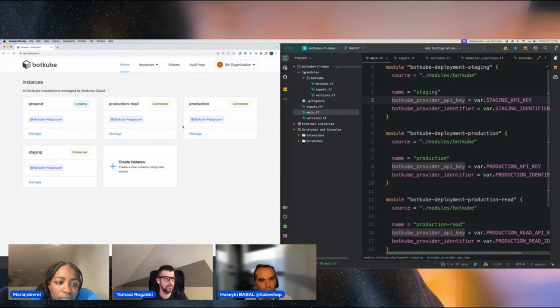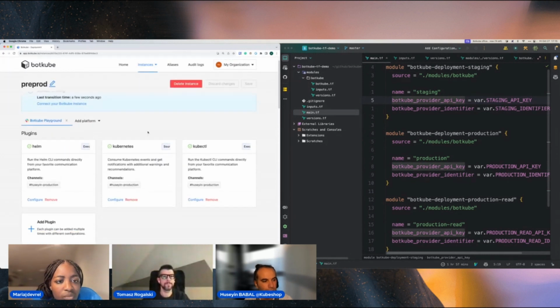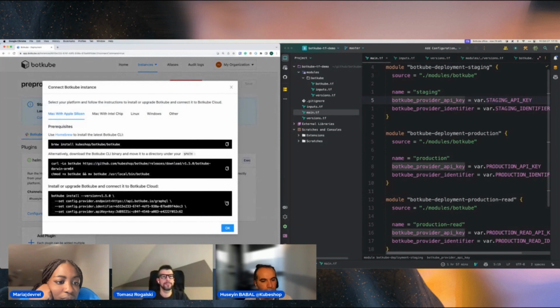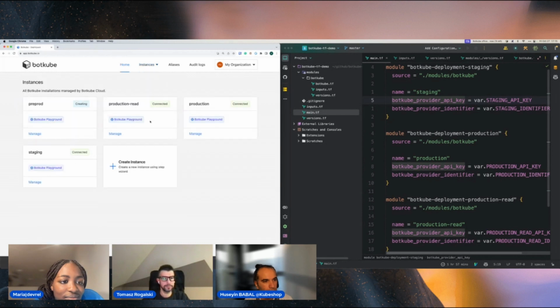So this is how simple you can create your instance. Instead of trying to maintain your configuration on your own, you can create an instance in the cloud. So if you want to deploy Botkube in any kind of Kubernetes environment, you can grab the command from here and just install it. That's it. Once you do that, it will connect your Kubernetes cluster with the cloud environment. Okay, so I already have production read, production, and staging. So these are the Botkube instances.